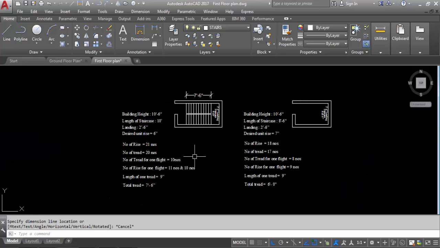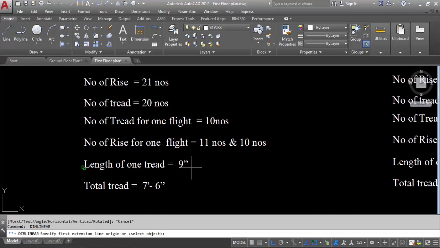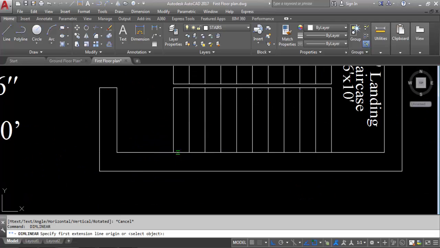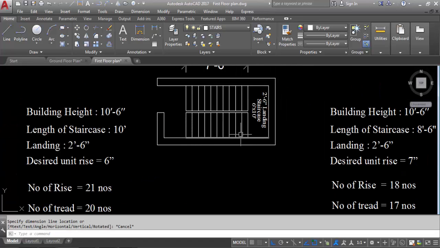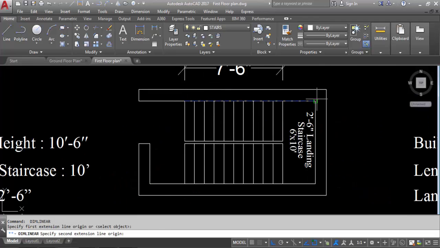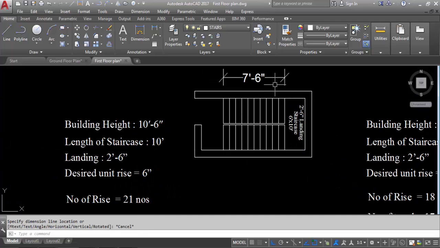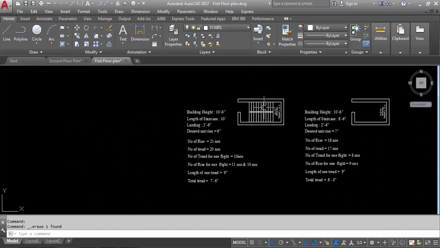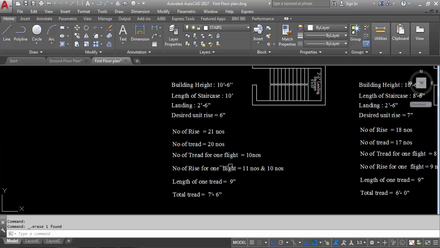Length of one thread 9 inch. See, here to here this is 9 inch. All threads are same. Length of one thread 9 inch. This side also, this is staircase length 10 feet. So we have created the staircase plan. Now I will create the sectional elevation. Number of thread for one flight 10 numbers, total thread 20 numbers.